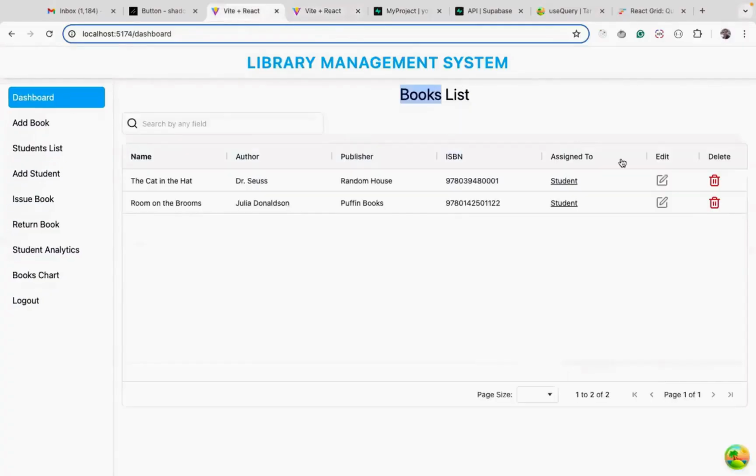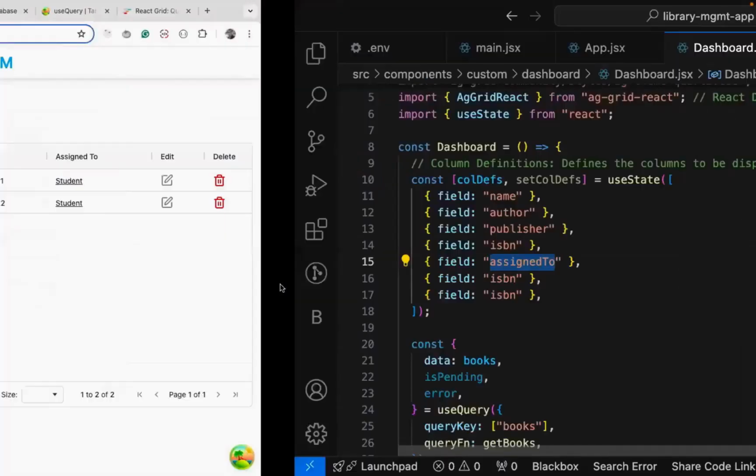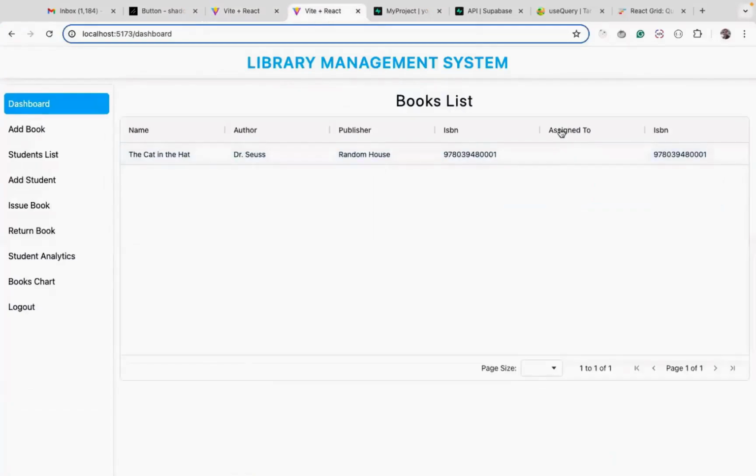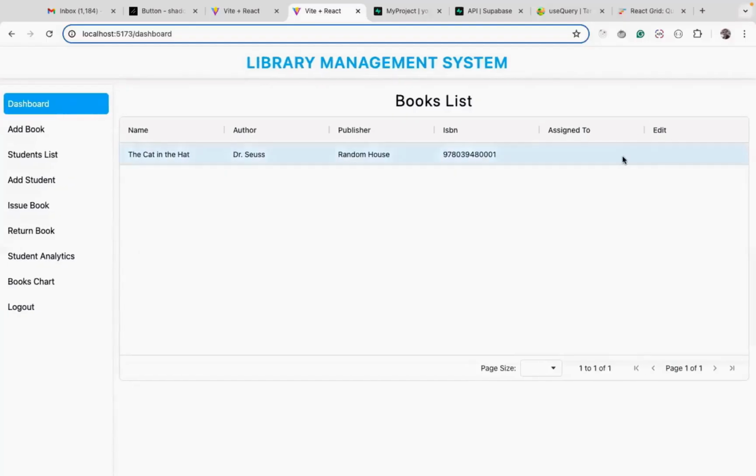We also need a couple more columns. You can see assign to, edit, and delete. So let's add a few more. We can call it assignedTo, so it automatically capitalizes this. If you go here, you can see it has capitalized this, separated by space. Assign to, then edit and delete. So now you can see there is a scroll bar, so the content is larger.